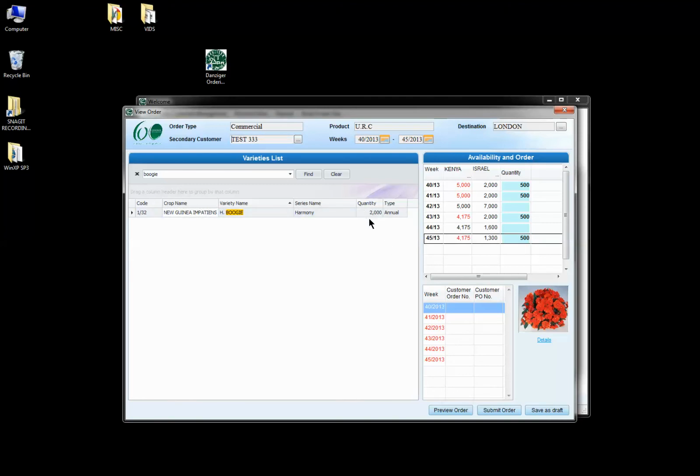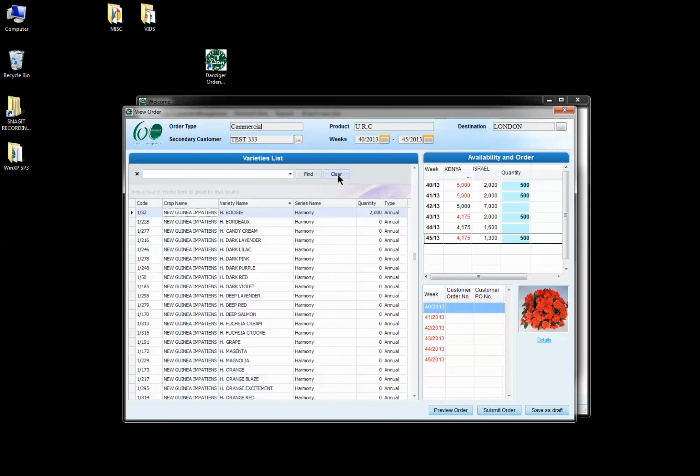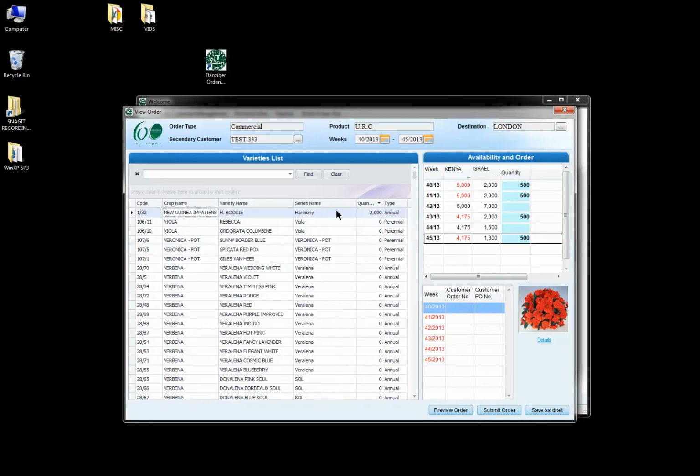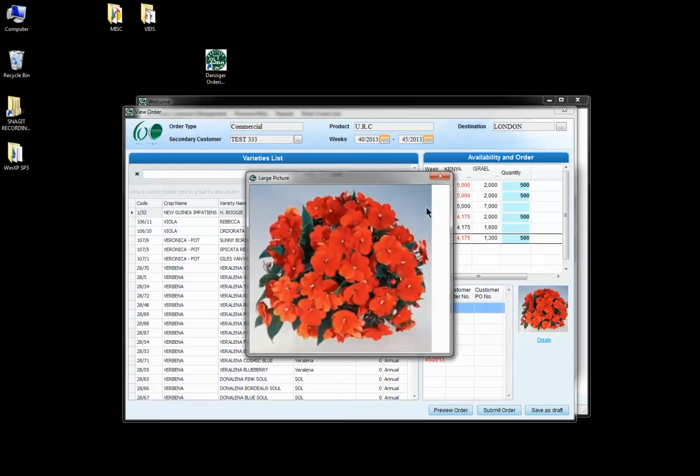And over here in the quantity, it will give you a sum total of how much of that specific variety you have ordered. So you can always take a look at that. If I go now and clear the search bar, just click on clear, it will bring me back to all the varieties, and the top part, if I click on quantity and go right to the top, will appear, and that's what I've ordered so far, 2,000 cuttings. Like I said, if you double click on the thumbnail, you can see a larger picture.